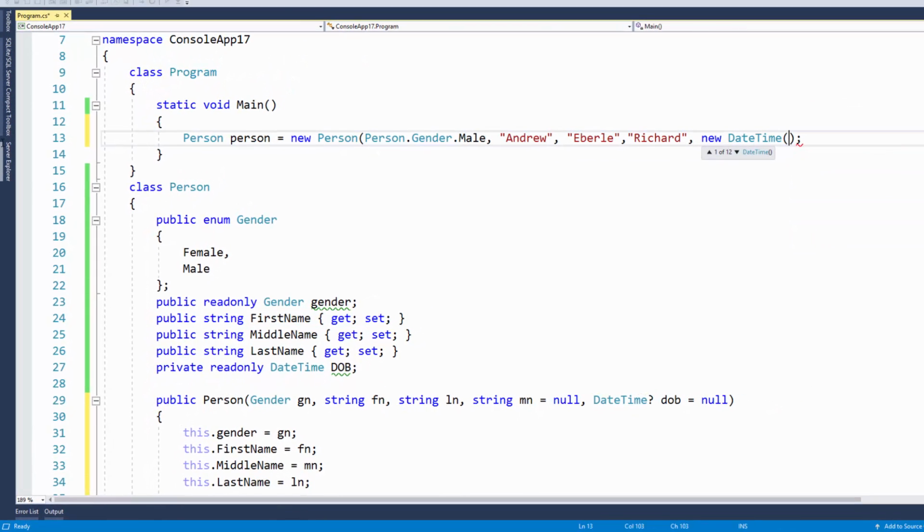Okay, so I could just say 1991, 05, 23. Okay, and there we go. We've now created a person with a gender, a first name, a last name, a middle name, and the time they were born. Okay, how cool is that?